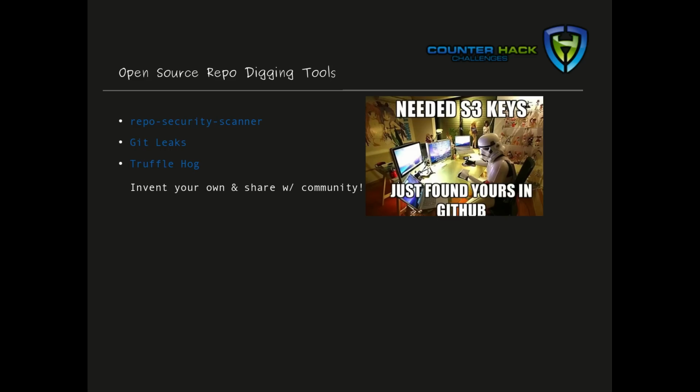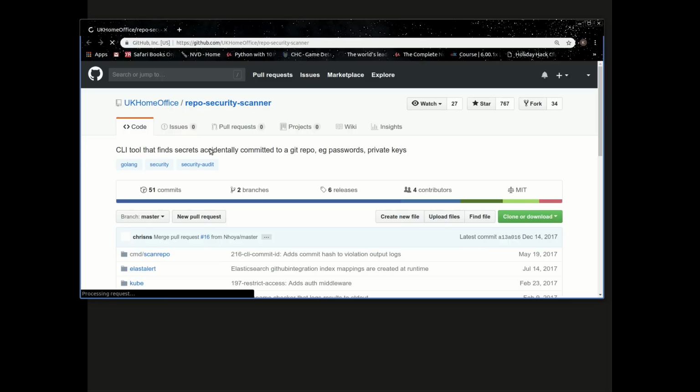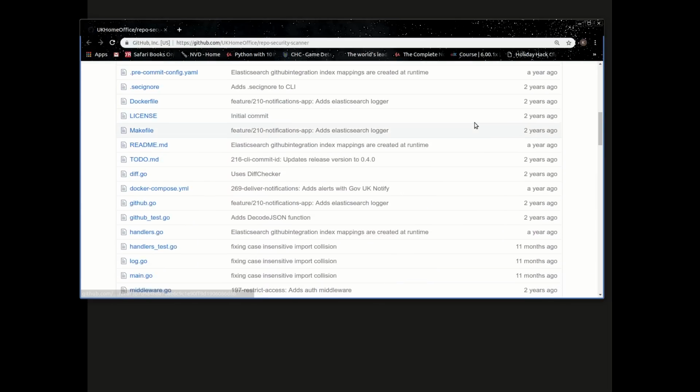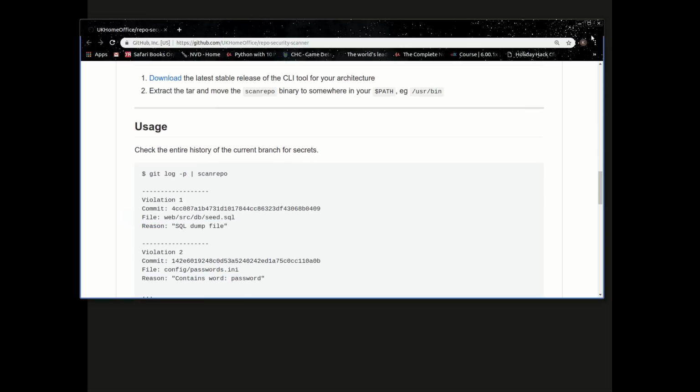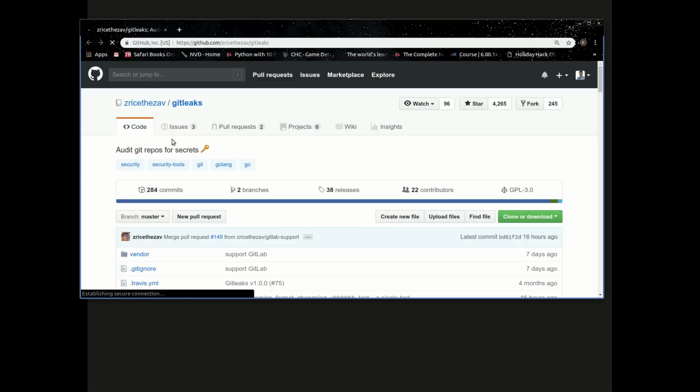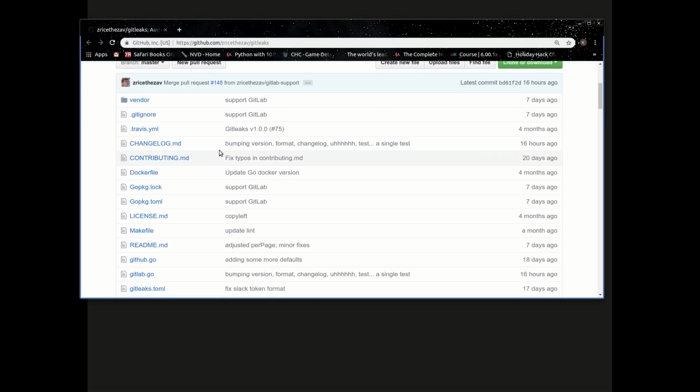There are a multitude of open source tools available to search repos for passwords or private keys inadvertently committed. Repo Security Scanner is a command line interface tool that finds secrets accidentally committed to Git repos, passwords, and private keys. Git Leaks is another popular tool to audit Git repos for secrets before you push them to the cloud.